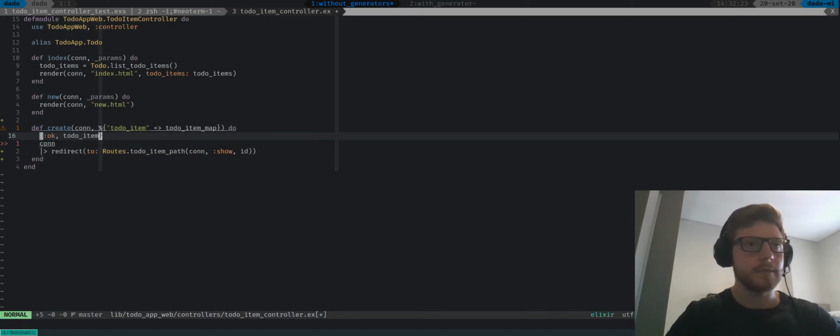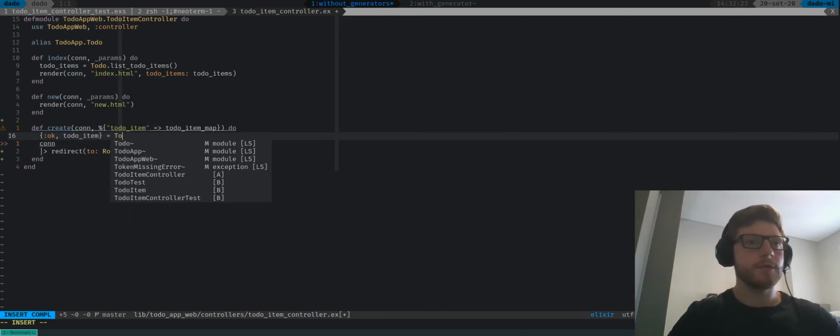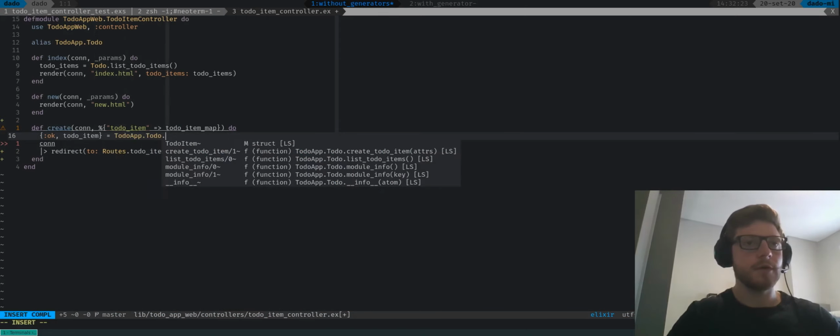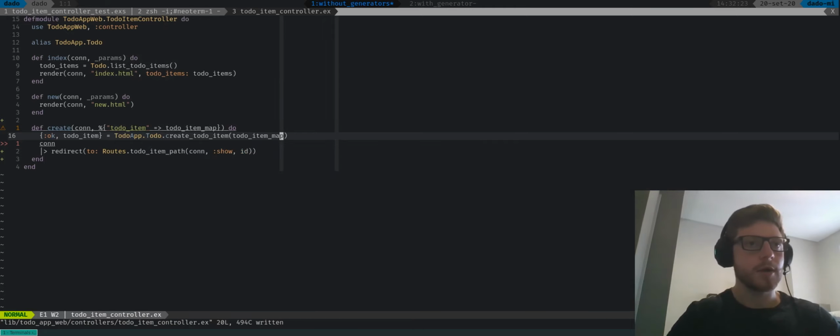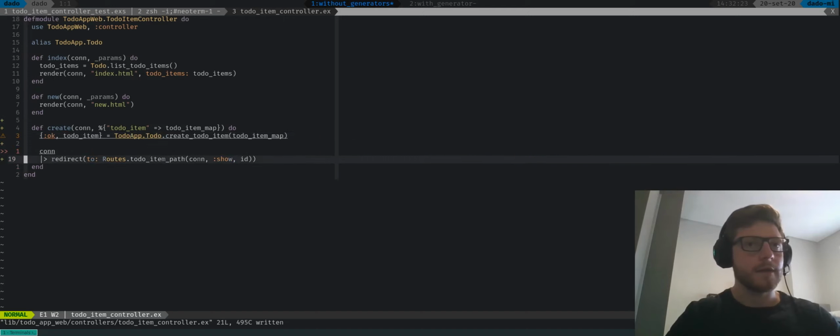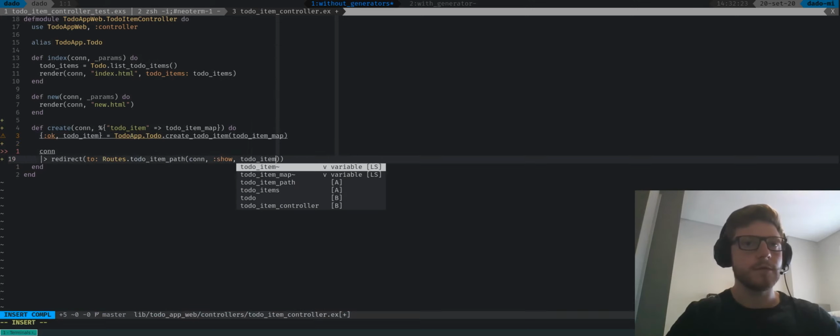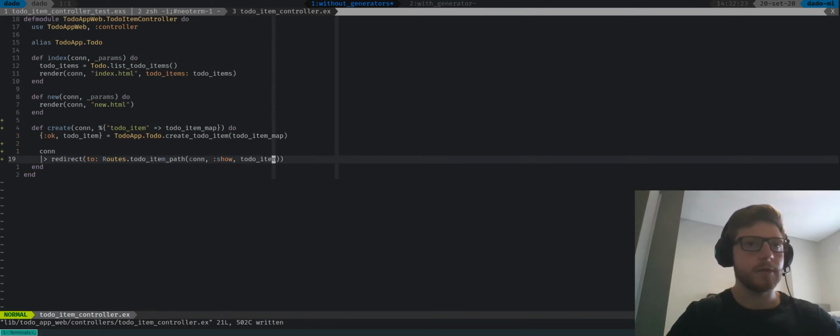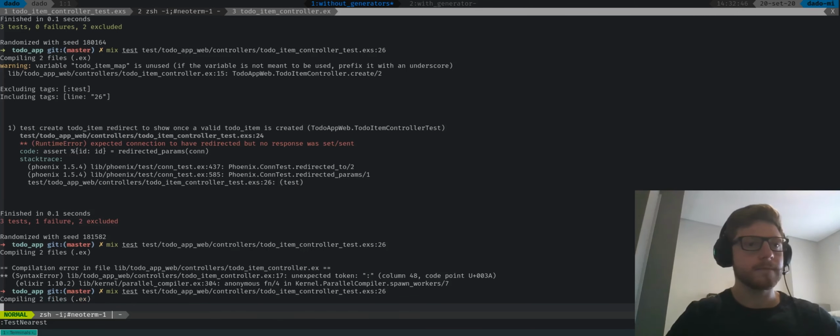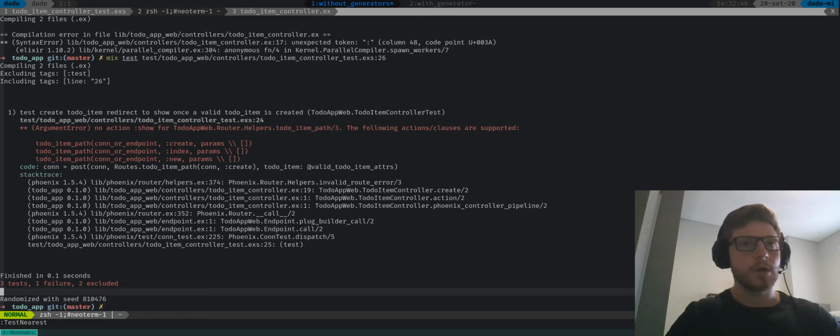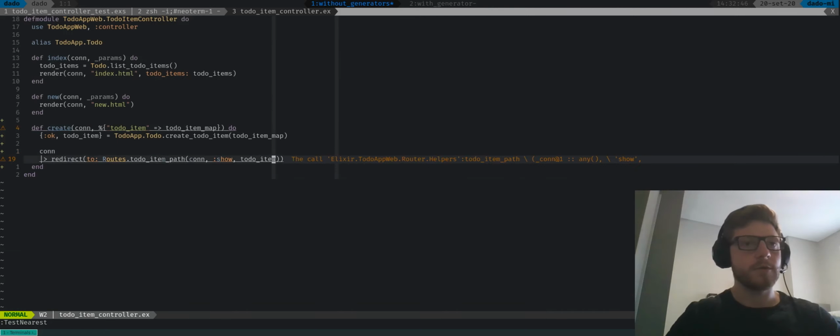To do item. This is the to do app.todo.create to do item with the to do item map, right? And this thing here should receive this to do item because that's what we created. And now if we go to our test and run this thing, to do item paths show is unsupported because we don't have a show in our router.